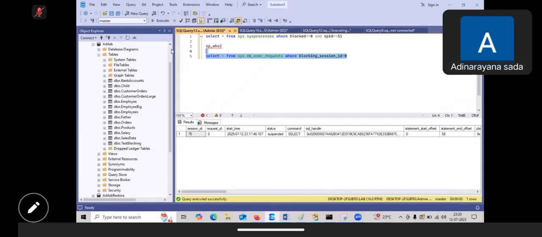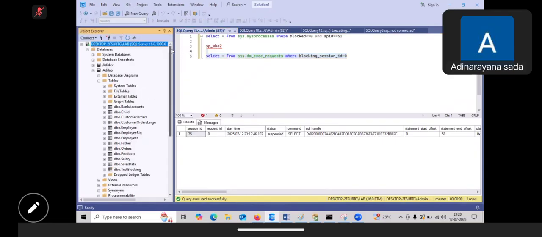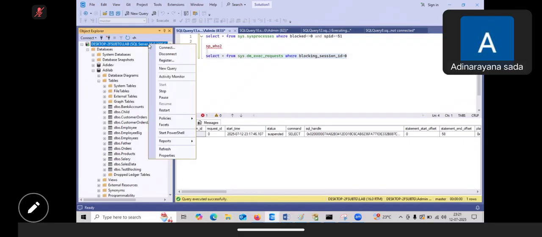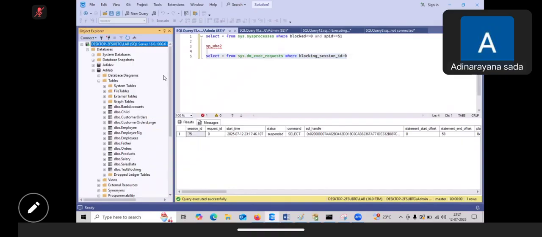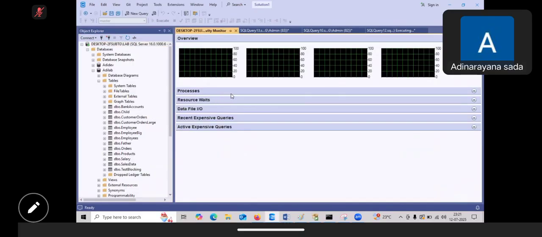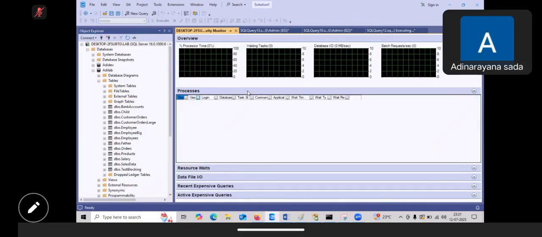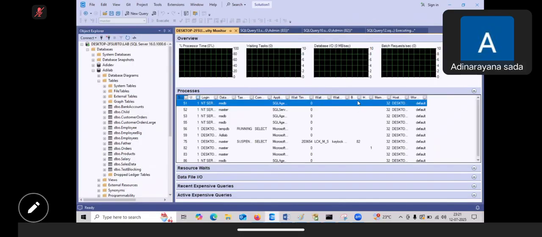In the last topic I told you about activity monitor, right? This activity monitor can also tell us whether there are blockings on the system. Okay, so instance, right click, properties, then go to activity monitor. If you go to activity monitor, if you go to process, here there is one column called blocking. Okay, if you click here on blocking, here we can see the blocking number, right, 82 and some other sessions will come.